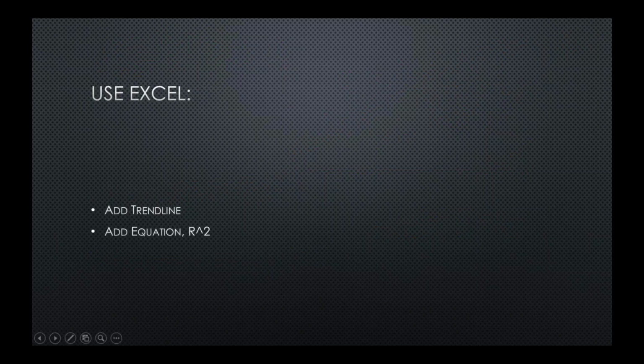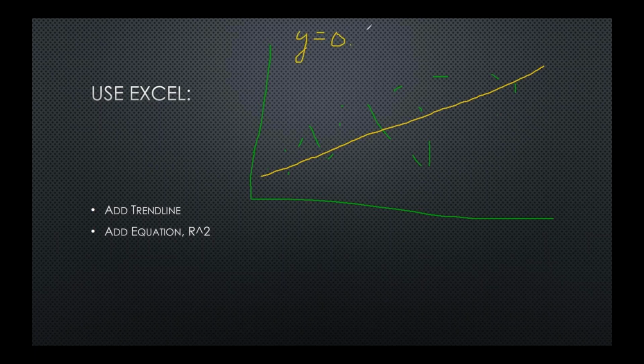When you're in Excel, the trend line is going to do two things. Again, here's my scatter plot. Here is my trend line. And then you can hit a button in Excel and it will spit out y equals 0.34x plus 7. And then it will say r squared equals 0.84, whatever, okay?